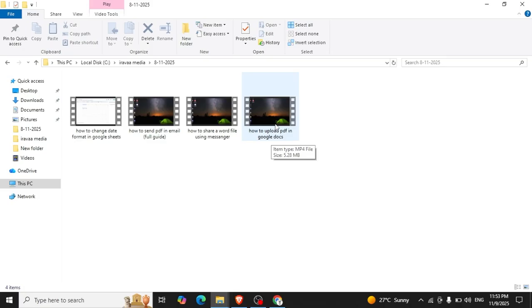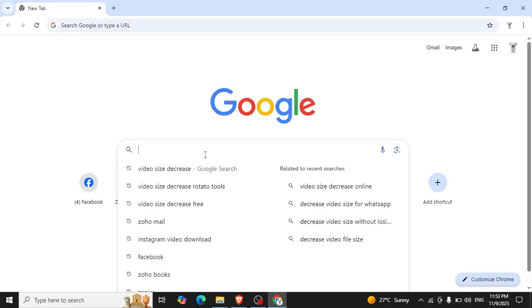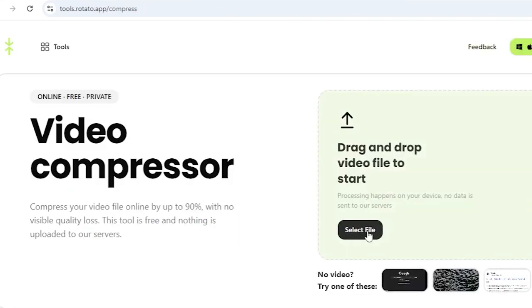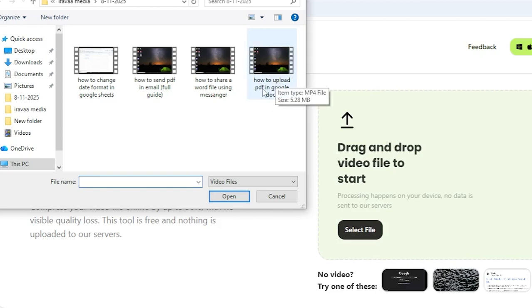First of all, open any browser and simply search for video size decrease tools. Now tap here, select file. Here I will select this video, how to upload PDF in Google Docs. Simply select the video.